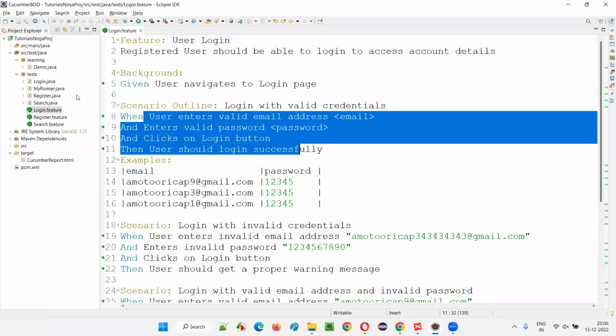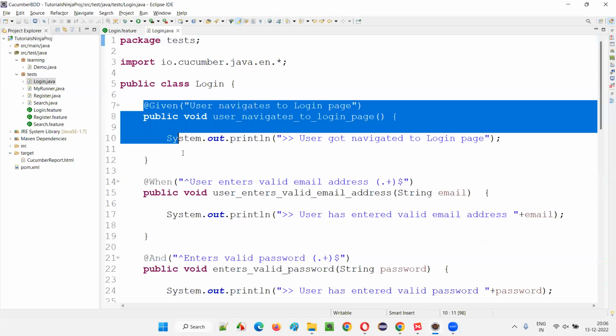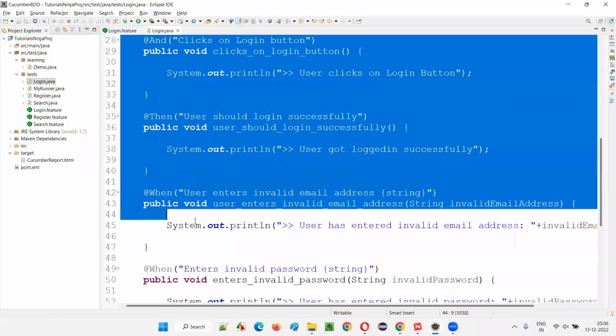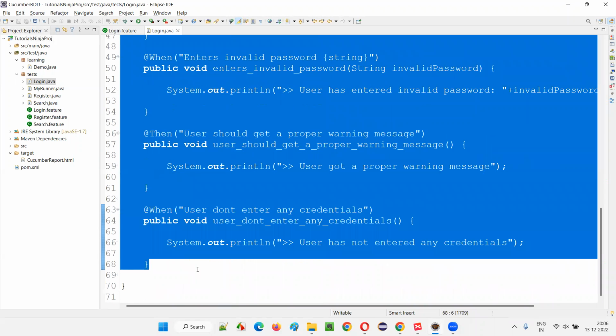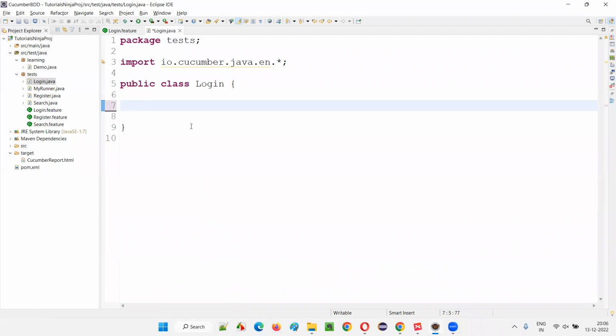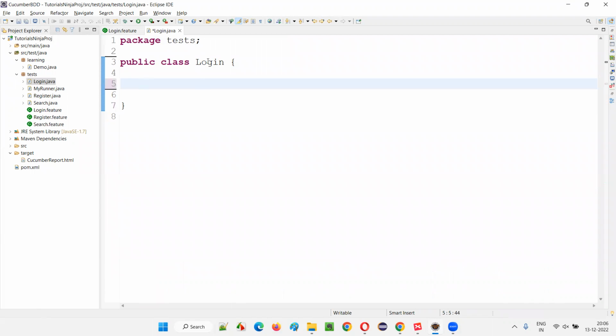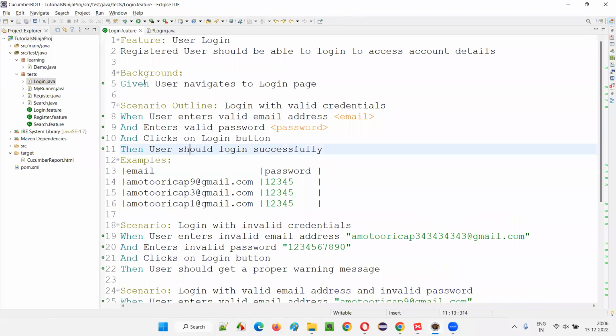All these steps are already implemented, guys. In the login.java file, the methods are already implemented. I'll clear all these methods so that I can type them manually now. Control Shift O. Now the login class is there. It has to implement the methods for each and every step in the login.feature file. So the first step is here, guys. Now click on save all.